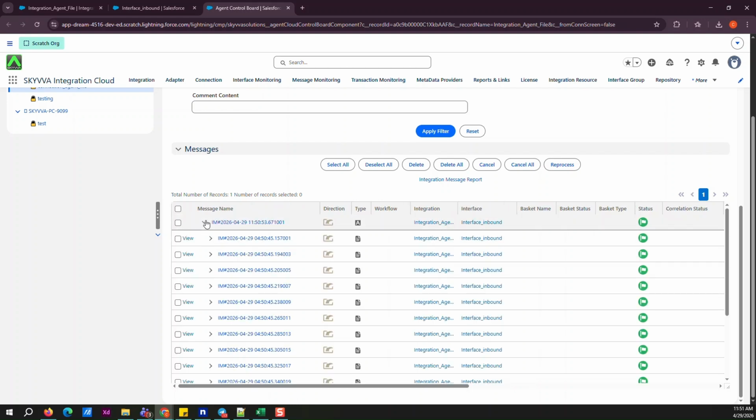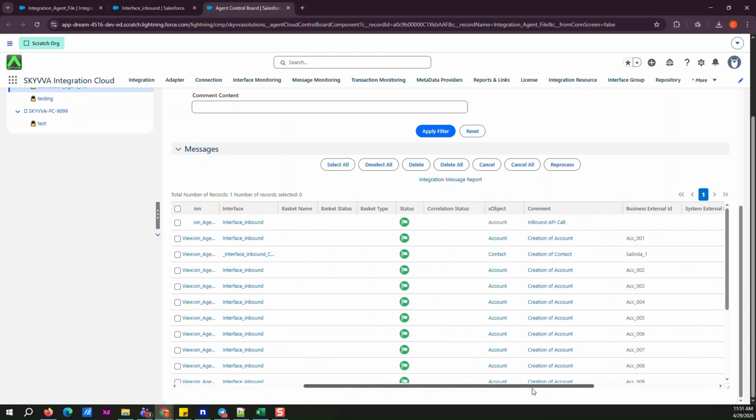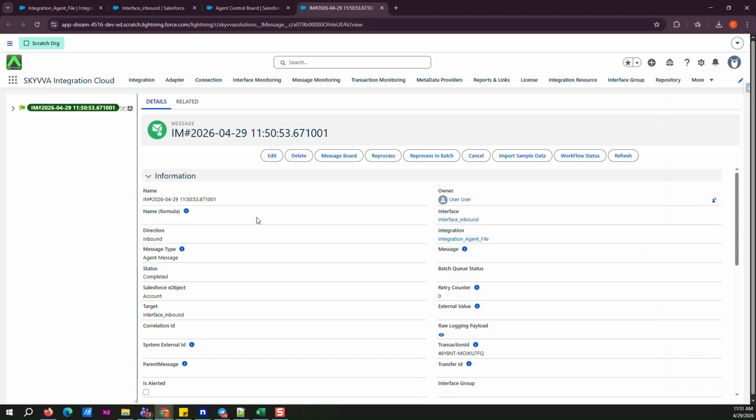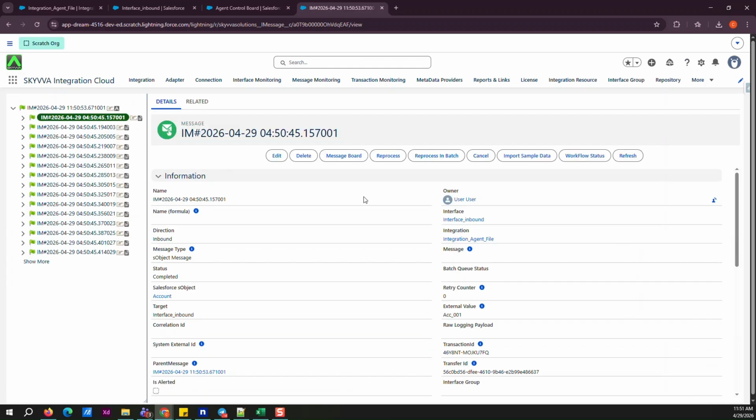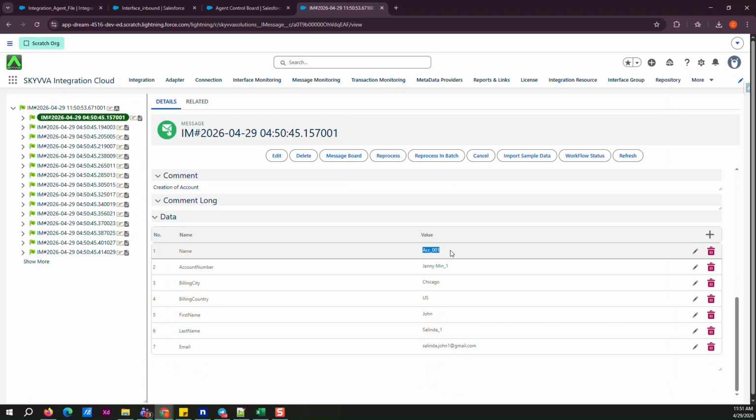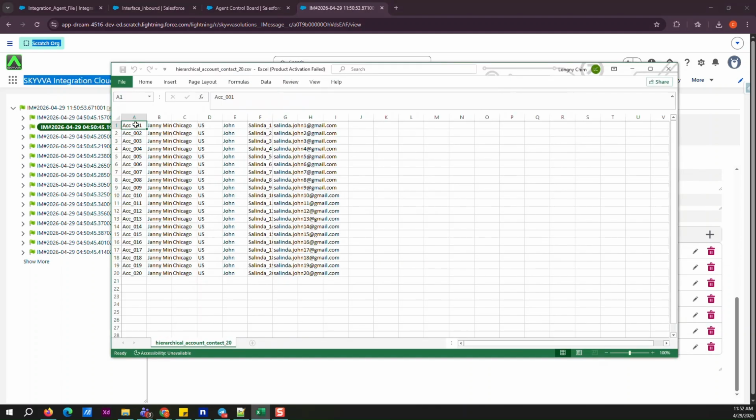Then click to expand the API message to view the business message. The account and contact objects are created. Click on Message Detail. Here you can see the data is passed to the correct fields, as it is processed according to the mapping sequence. Now you can view the file and compare it with the data shown in the message. The data in each column will be passed according to the required mapping.